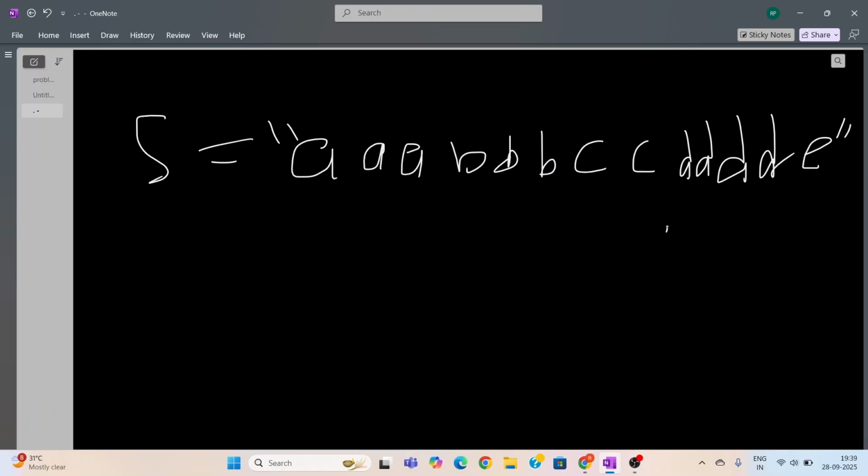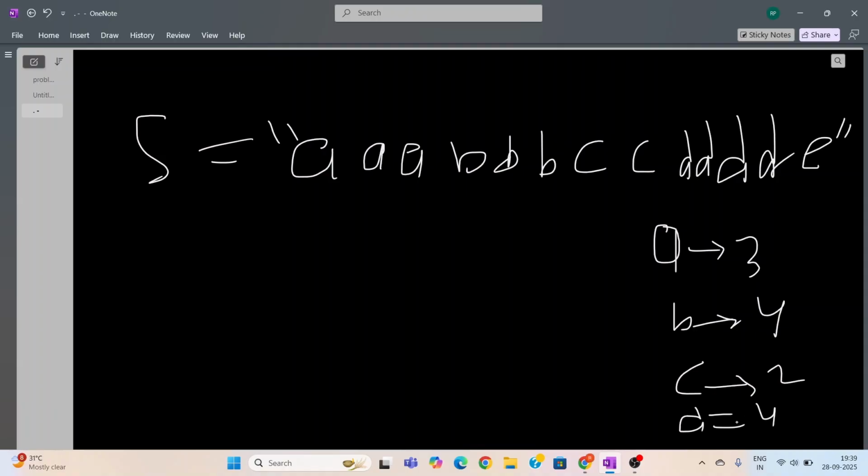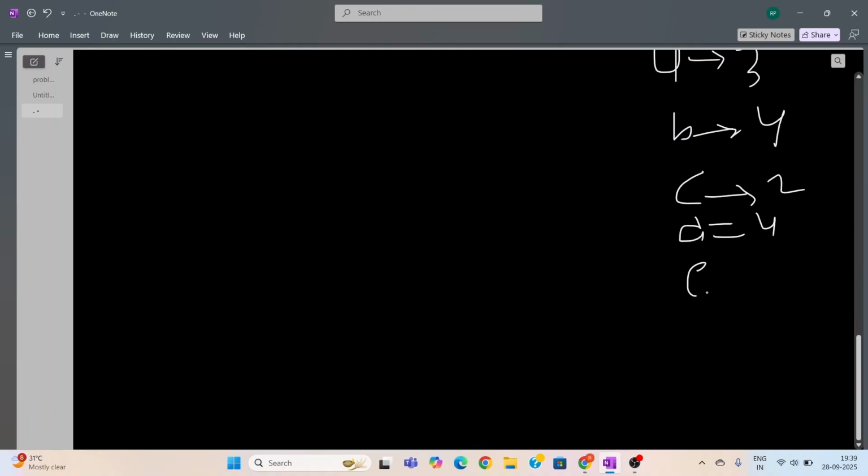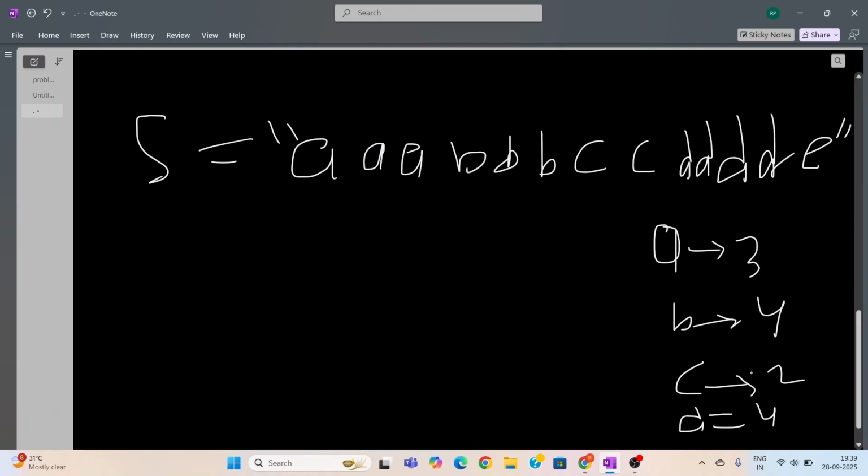Yes, so you can also put it right here so that you can understand carefully. The character A comes three times, the character B comes four times, the character C comes two times, the character D comes four times, and the character E comes one time. So here is some mistake. The character B also comes three times.